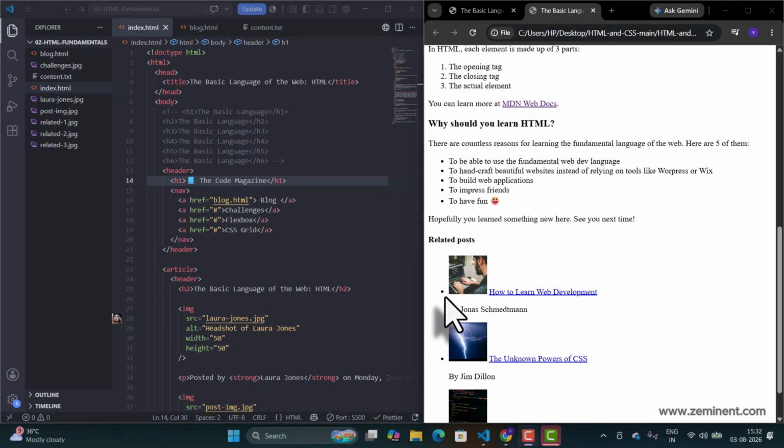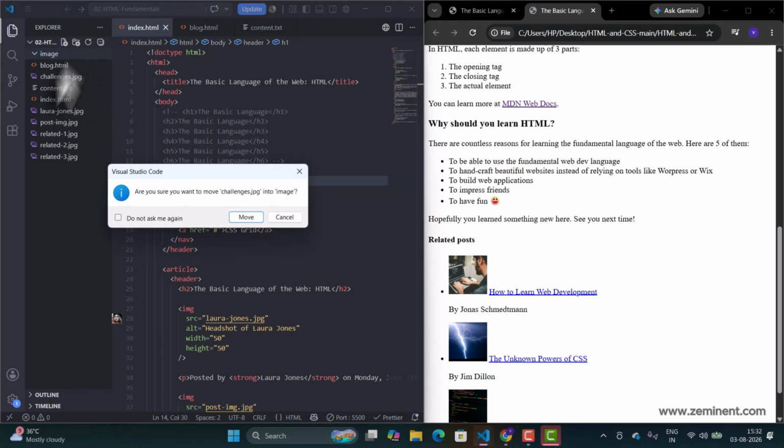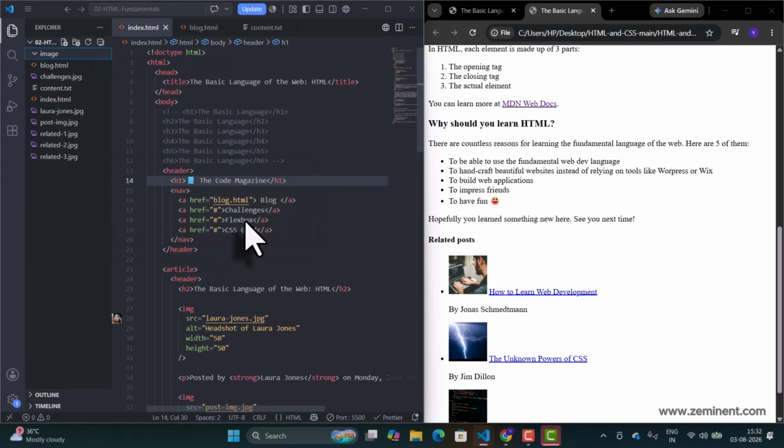So instead, we'll create a separate folder specifically for images. And now we will keep all the images into that folder.